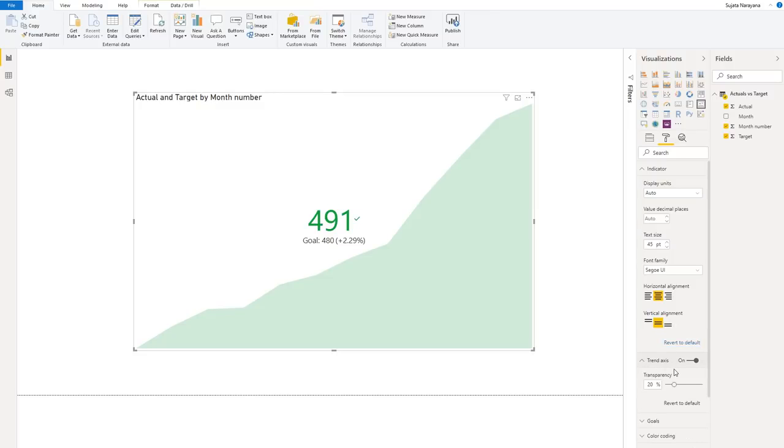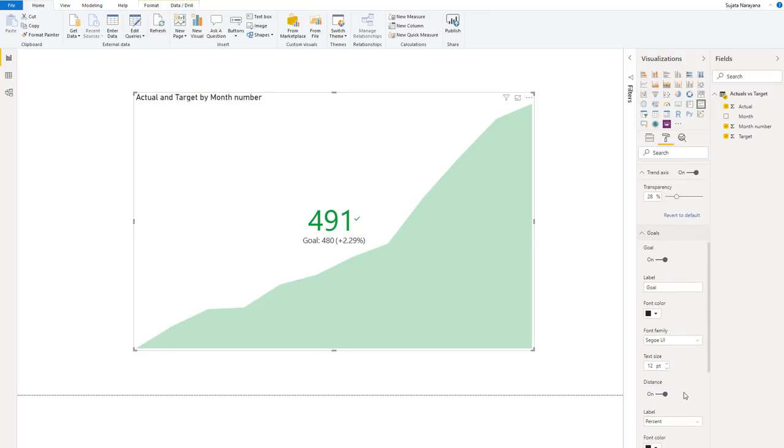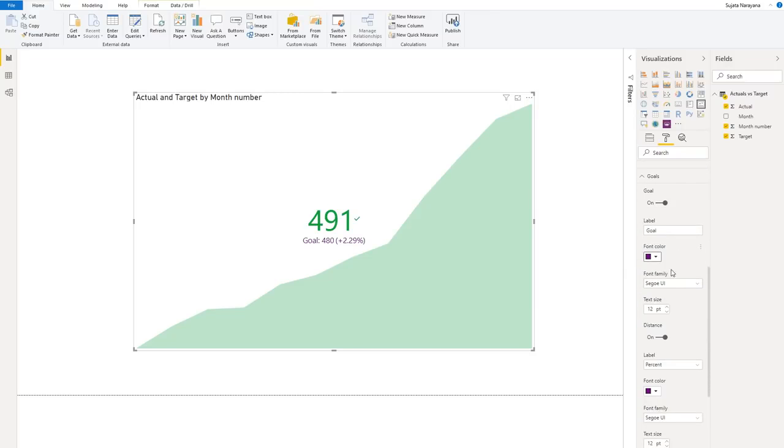We can also update the trend axis in terms of transparency. So we can make it more or less transparent depending on our choice. We can also update the goal itself. The goal is this subtext here. We can change the label for the goal. We can change the font color. So let's modify that real quick. And then the font family and text size as well.